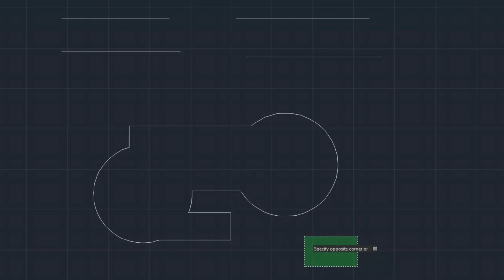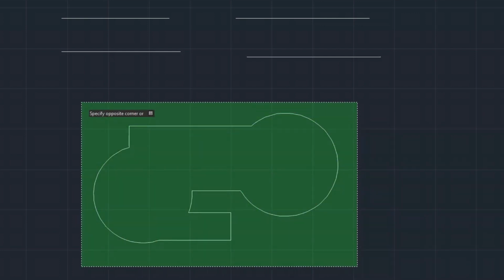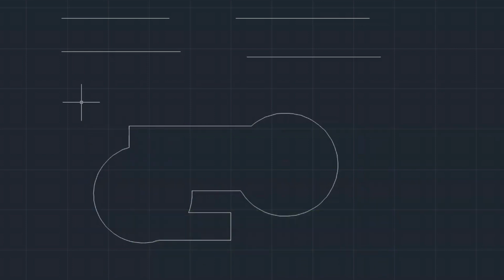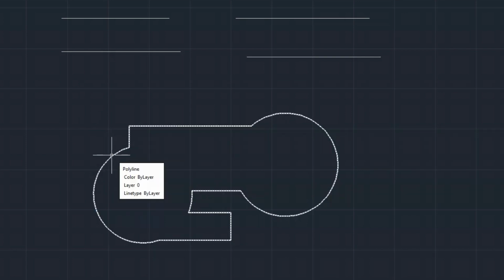Let's select the entire geometry and all its lines. And by typing J, we can activate the join command. And now all lines have been joined, creating a polyline of the entire object.